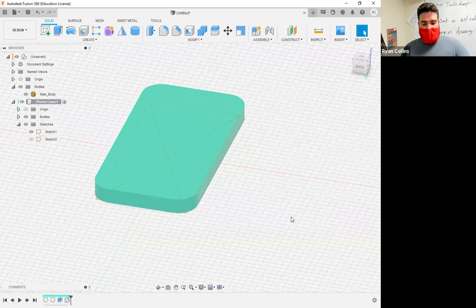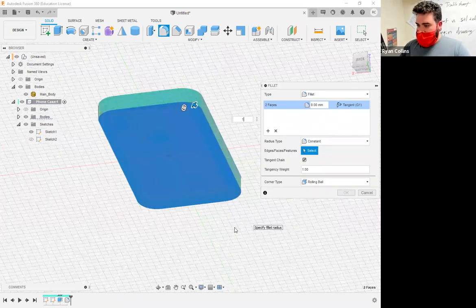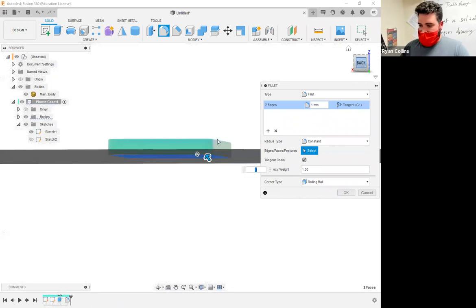Cool. Okay. So my phone case has rounded edges as well. So we'll do another fillet. Now, top and bottom. Let's see, 1 millimeter, round that out a little bit. So now I'm effectively making like a soap bar. Sure. Hooray.